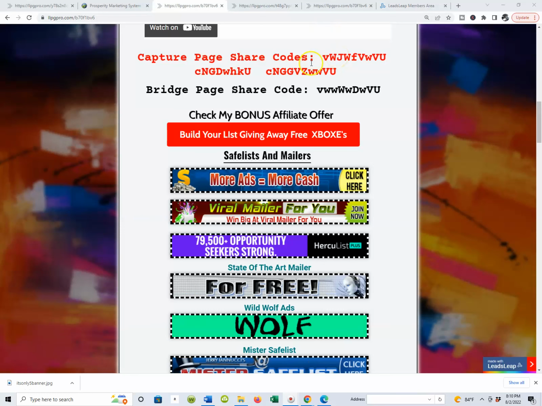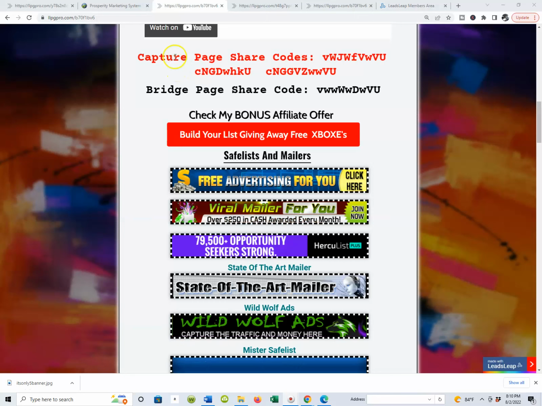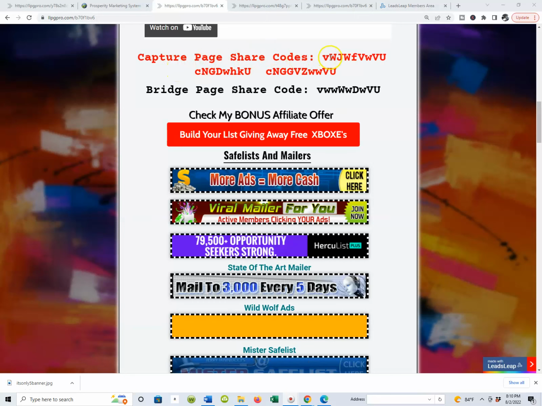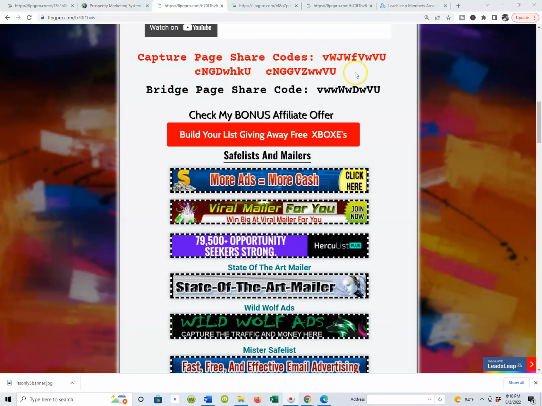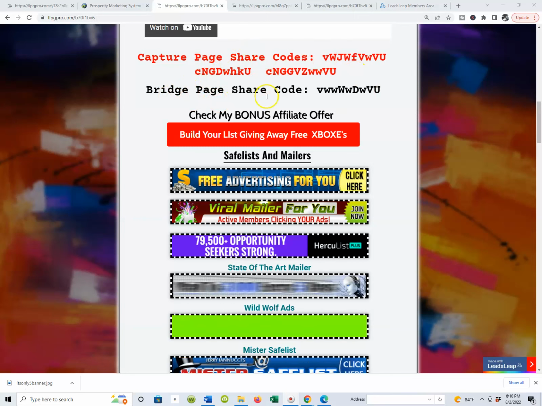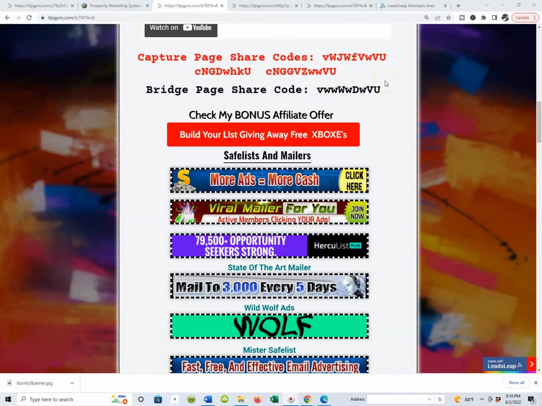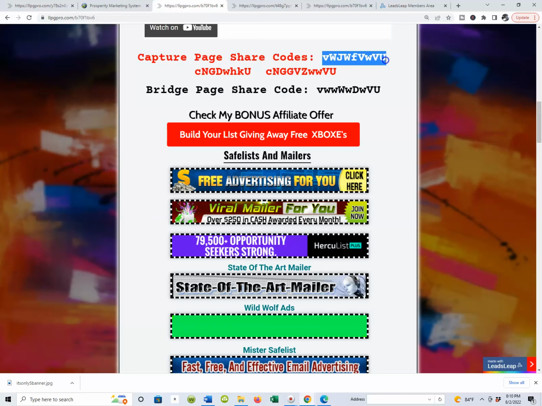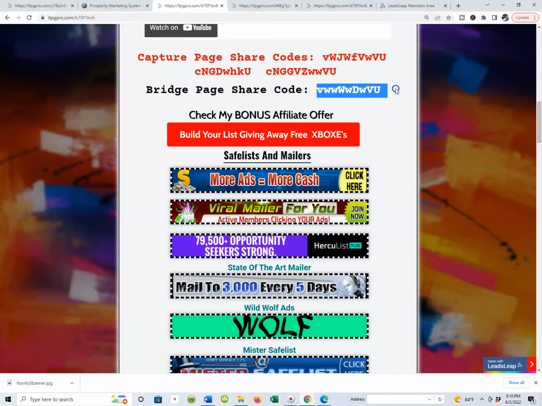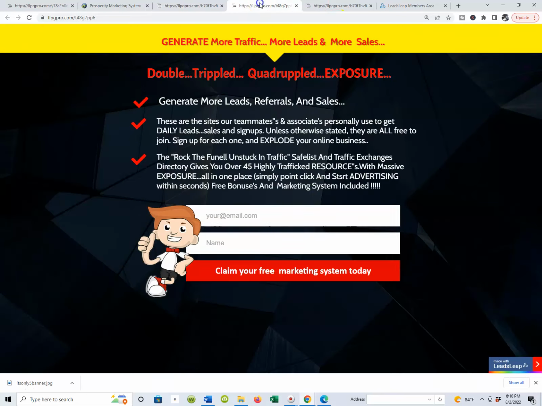Guys, in this part of this video, I want you to pay special attention to the capture page share code, which is here in red, and two bonus ones, by the way, down here in red, and your bridge page share code, which is in black. So right now in this video, I want you to pay special attention to this share code and this share code, okay, guys?